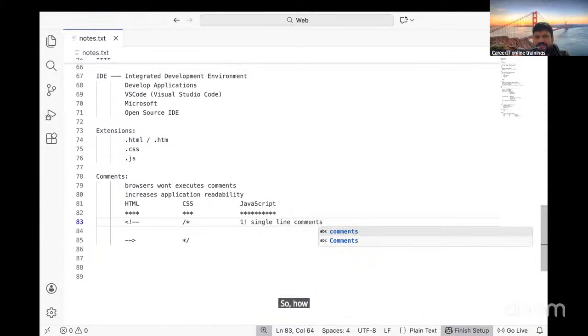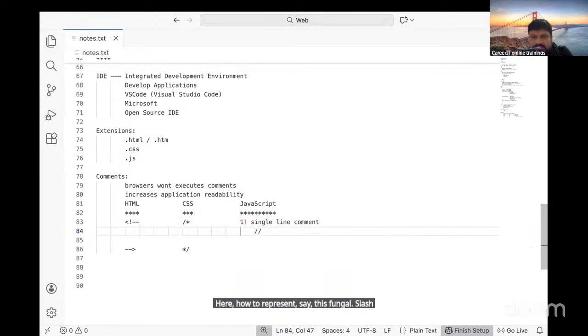So how to represent a single line comment? Here, slash slash. This one we can call a single line comment. Next one.